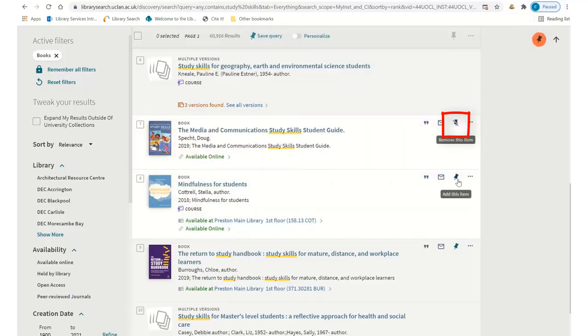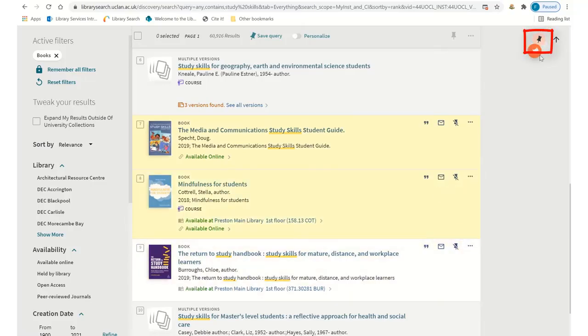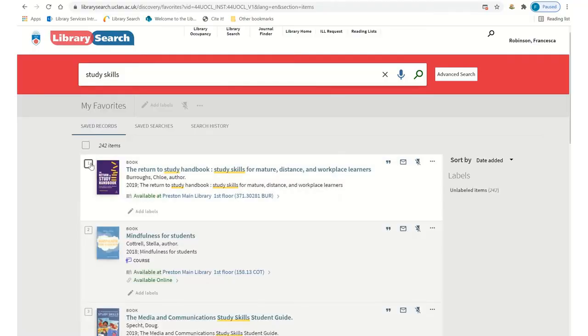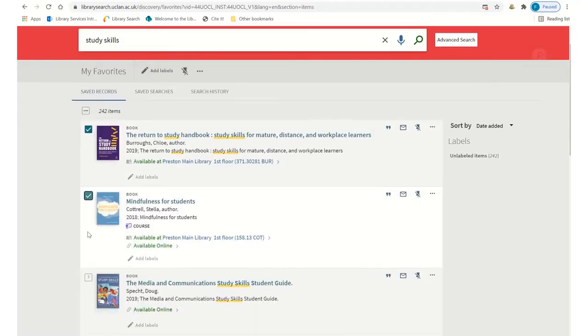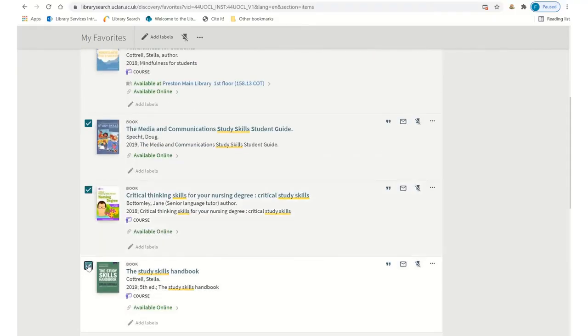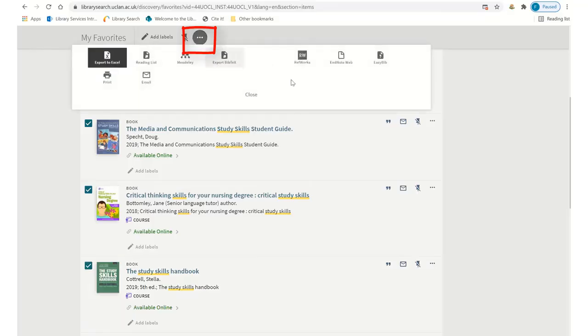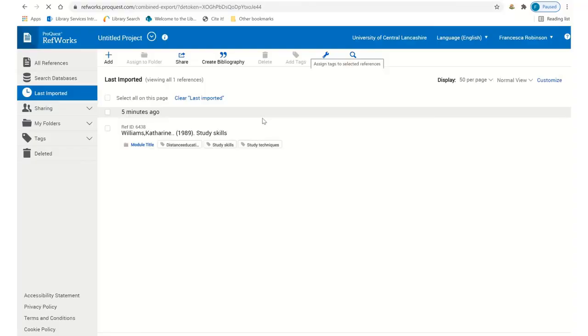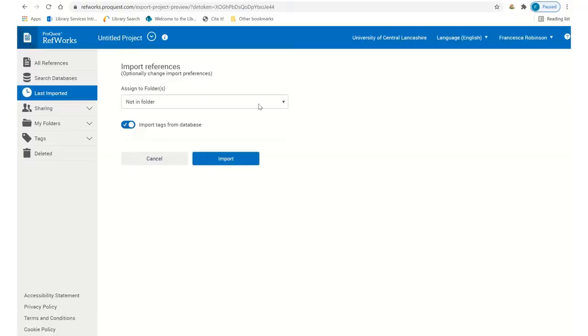To send in multiple references from library search, you need to collect them using the little pin icon against each record. Simply click on the pin and you will see that it is heading up to the top of the screen. So I'll just capture this final one. If you click on the pin icon at the top, it takes you to your favourites. From here, you can then check the ones that you would like to capture. And if you head up to the top of the screen, there's the three little dots again, and there's the same RefWorks option. And this will start the same import process again.